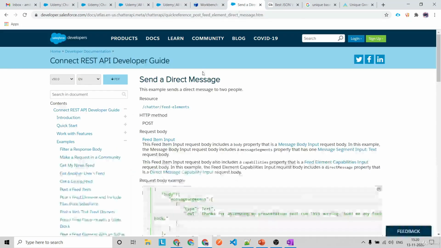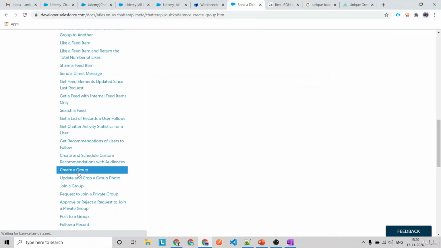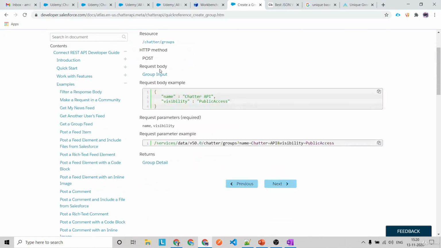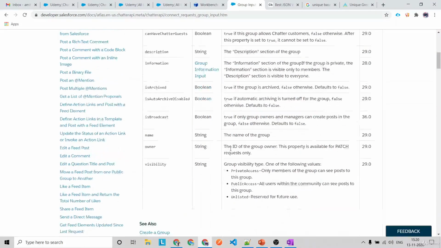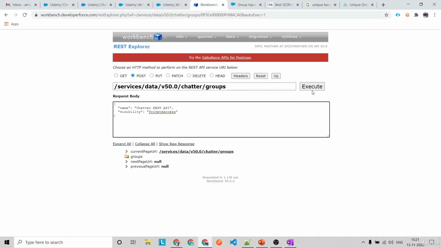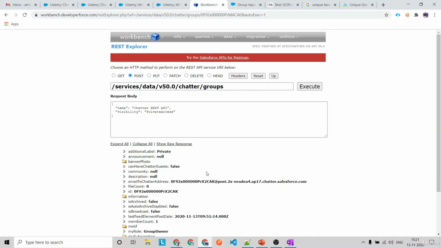Now if we go here and go to create a group, you say here group input, because we wanted to see the visibility, right? Visibility is public access, and multiple things we can say: can have chatter guest users, description, information is archived, name, who is owner ID, what is the visibility. And I wanted to show you the visibility things. I can have private access, public access, and unlisted. I can see here it is a private access. Okay, I can go and just go ahead, execute this. I just created a group which is private.